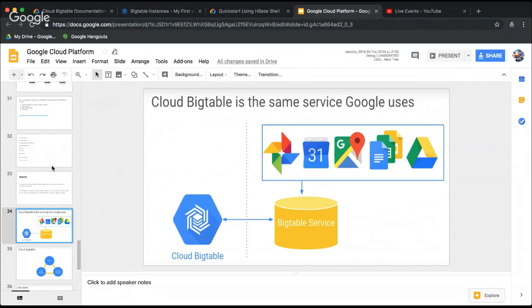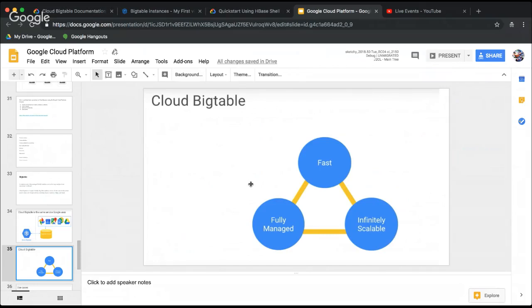Cloud Bigtable is the same service Google uses. Cloud Bigtable is fast, fully managed, and infinitely scalable. Fast in the sense of consistently fast: single-digit millisecond retrievals, essentially consistent no matter how big the data size is. So it's fully managed and infinitely scalable.